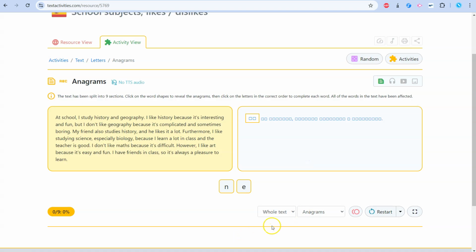And anagrams. This time you're presented with an anagram of all of the missing words. So N, L, again we can use the keyboard. If we get something wrong, it tells us that it's wrong.